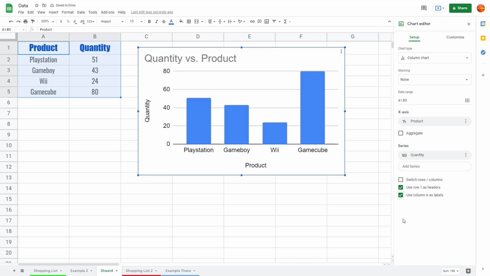And that is how you can generate charts so that you can use it with your spreadsheet data inside of Google Sheets. So I hope you guys learned something as always.